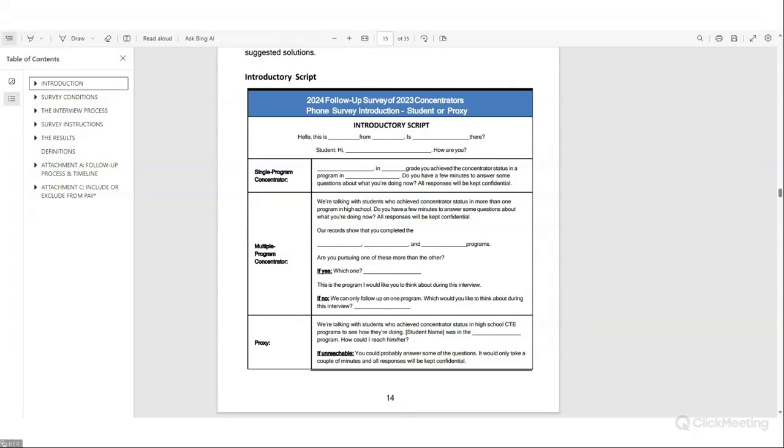If no, we can only follow up if they say or tried to talk about multiple programs. We can only follow up on one program. Which one? You can give them the choice. Would you like to think about during this interview?